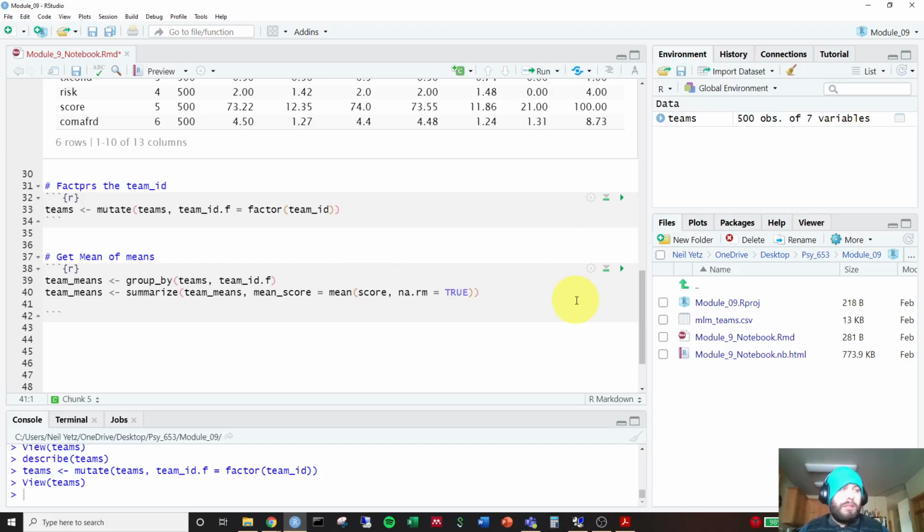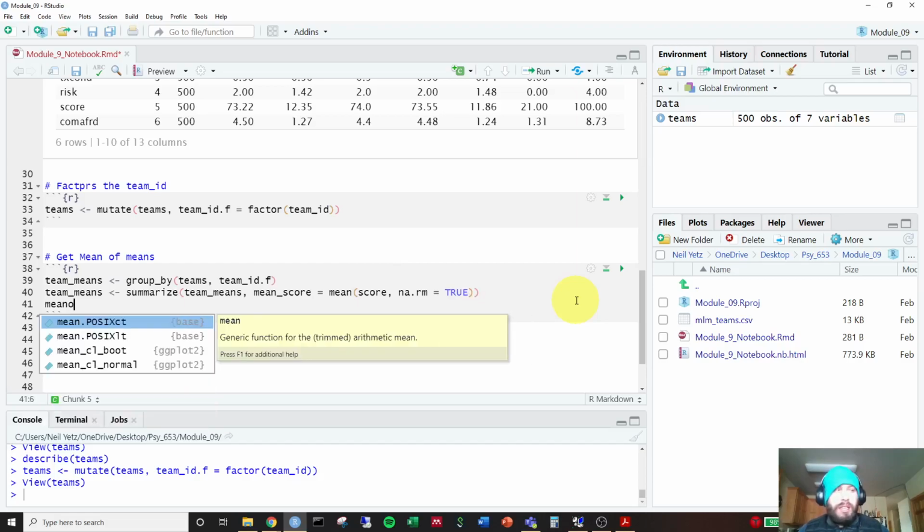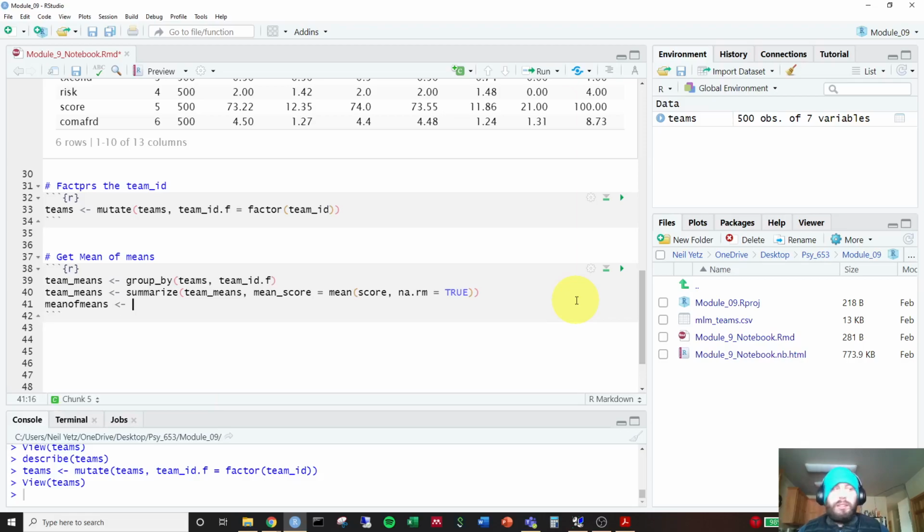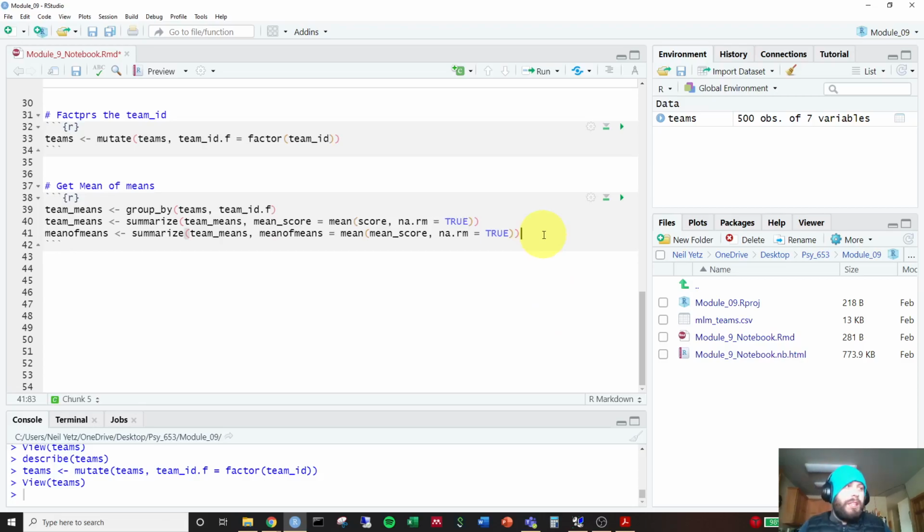Then we're going to create a new object called mean of means, in which case we're going to use summarize again on our team means object, I should say. And then we're going to create a new variable called mean of means equals mean score, comma, na.rm equals true. So we go ahead and run that, and I'm going to do one more thing where we're just going to spit out the mean of means.